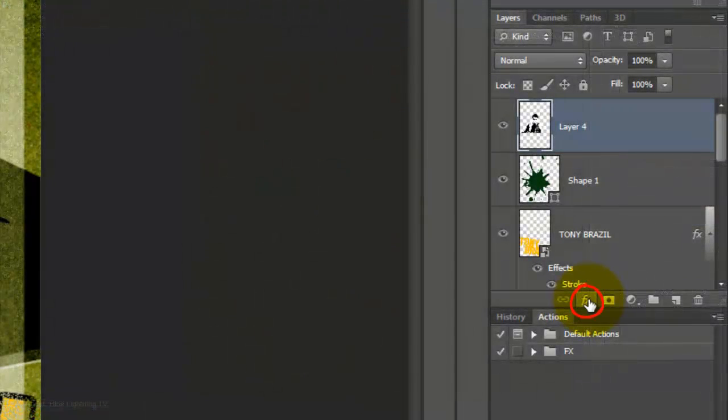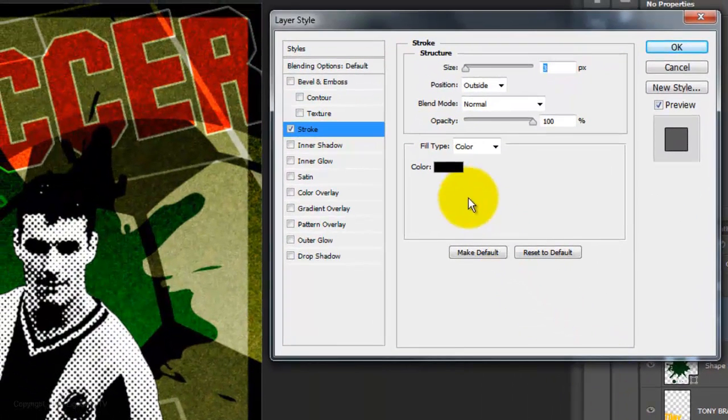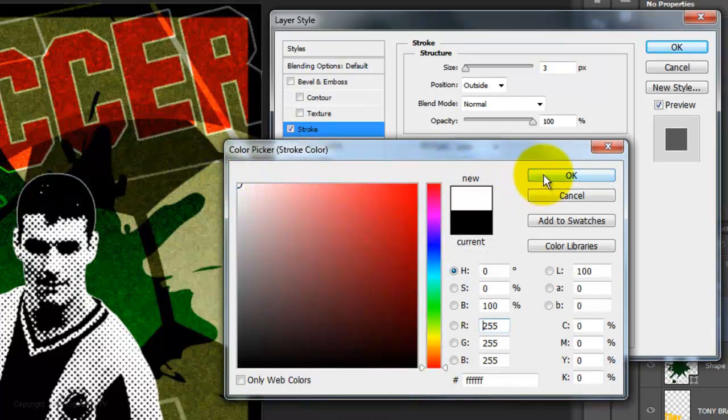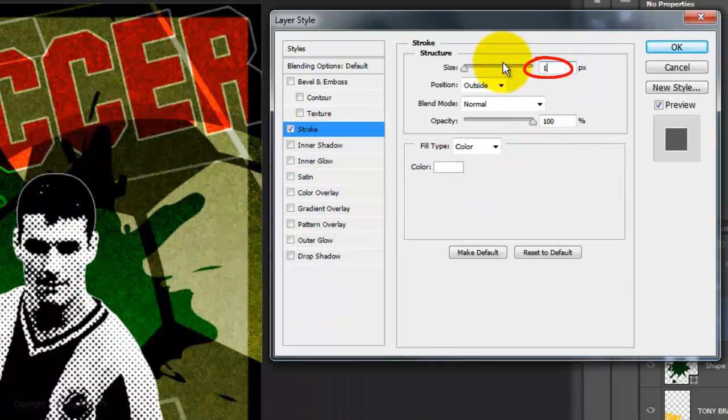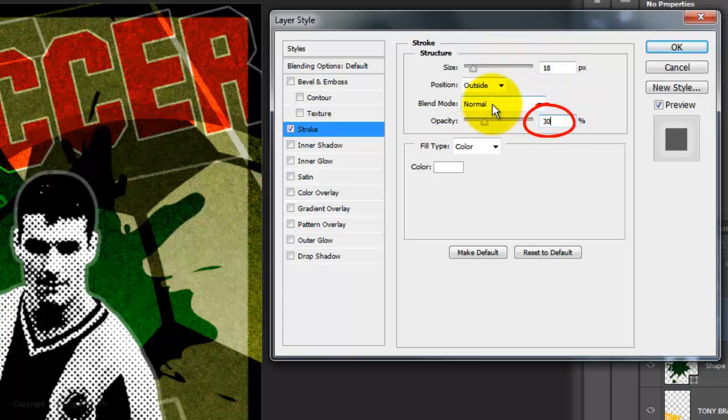Click on the FX button and choose Stroke. Click on the color box and pick white. Make the size 18 pixels, the position is outside, the blend mode is normal, and the opacity is 30%. The last step is to place our player inside the hexagon shape.